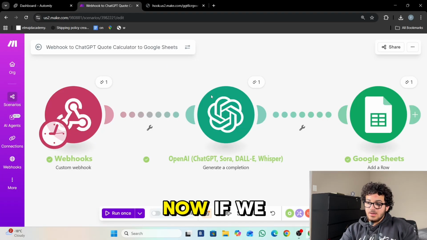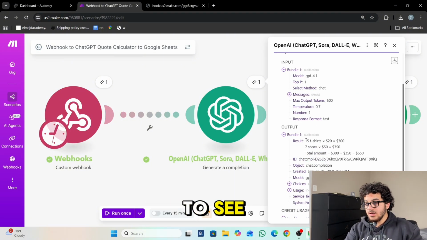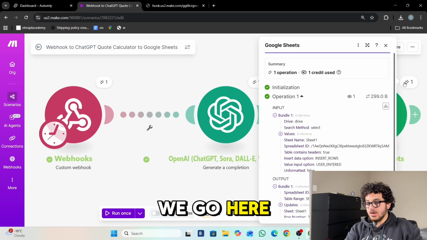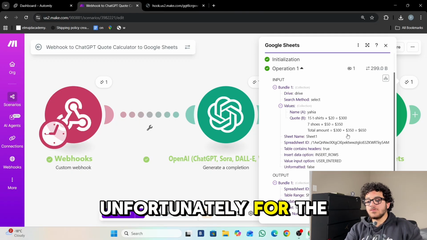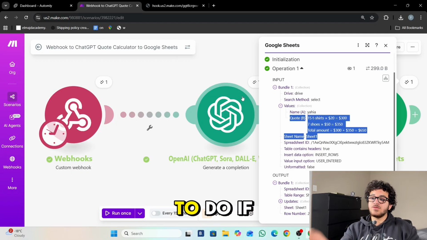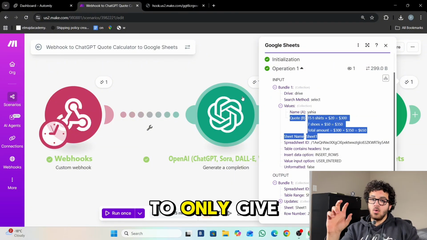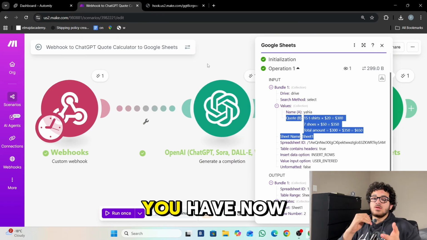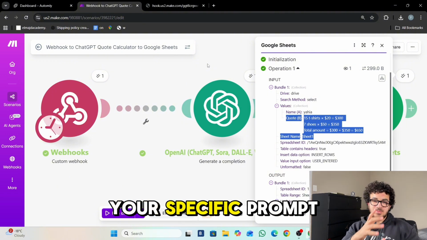So it accepted it. Now if we go back here, we're going to see ChatGPT. So if we go to the result, we are going to see that it gave me a total amount of $650. And now if we go here, we are going to see that the values are going to be this. So unfortunately for the quote, it did put a little mistake. All you have to do if it does something like this is just make the prompt even stricter and tell it specifically to only give back the final cost and not give back the calculations. But this is pretty much it. You have now built a scenario in under 15 minutes that can take whatever you give it and calculate a quote based on your specific prompt.